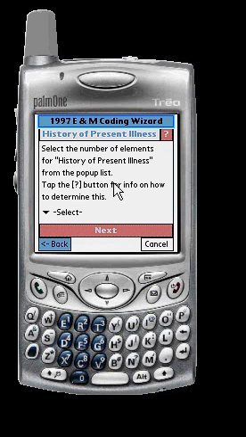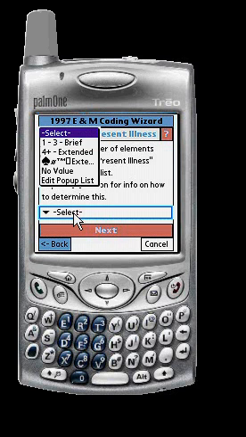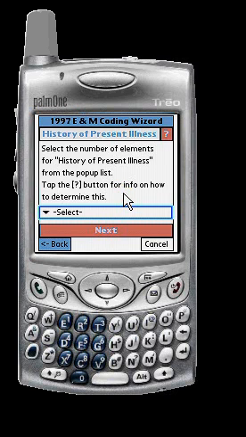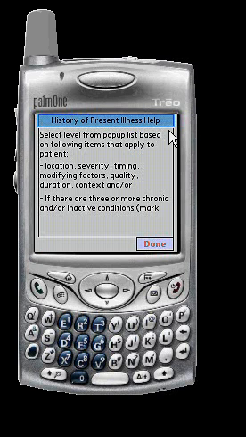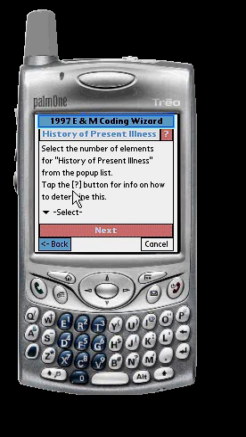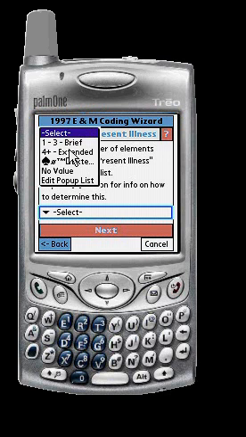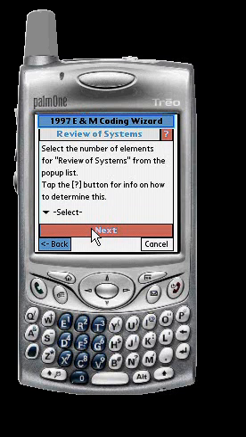On the next one, it's going to ask you for the history of present illness. Selecting this drop-down will tell you that there's either 1 to 3 brief, 4+ extended, or no value. If you have some thoughts about how to get those numbers, essentially you just look and see that you need to select the level from the pop-up based on how many of the following items apply: location, severity, timing, etc. And if there are 3 or more chronic and/or inactive conditions, you would mark 4+. So in this case, because my patient has 4+, I'm going to go ahead and select that.